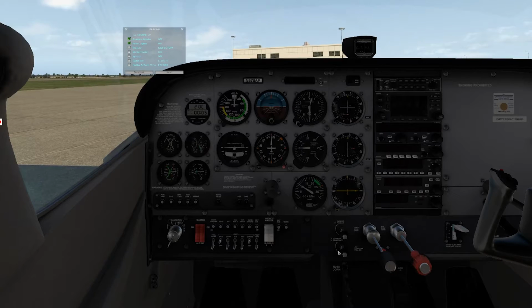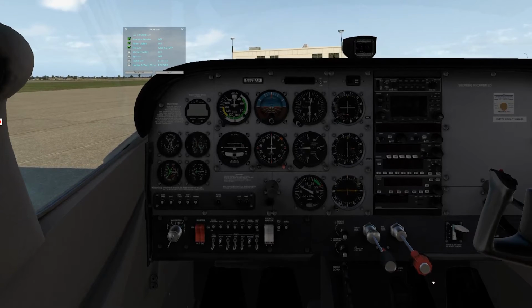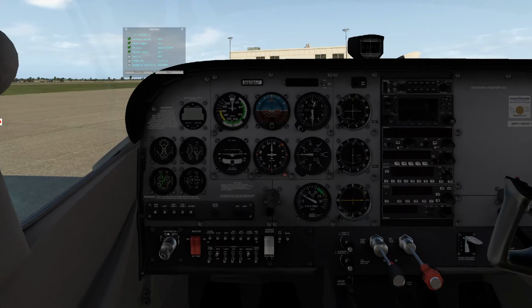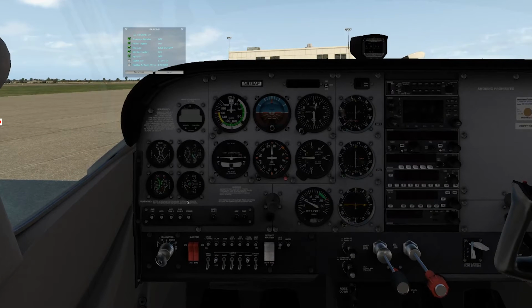Mixture, we can pull the idle cutoff. Master switch off. For some reason that mixture doesn't like to come out all the way. There it goes. Alright, master switch is off. Ignition, let's go ahead and move that to off now that the engine's stopped. And we can close the cabin air, which we can't do in the simulator here, and Hobbs and tach time, record off of the clock if we were going to record our times.